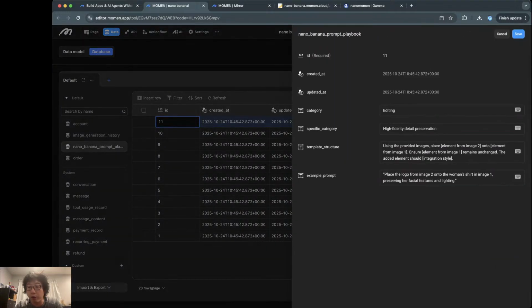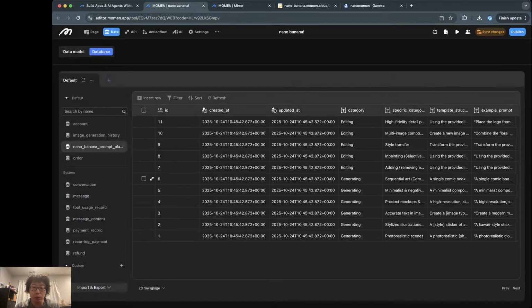This one here, for example, says if you're editing something and you want high fidelity detail preservation, use a provided image: place element from blah blah blah onto image 1. We didn't even have 2 image inputs in here, but if we did, that would be how we do it. Place the logo from image 2. So okay, that's one thing.